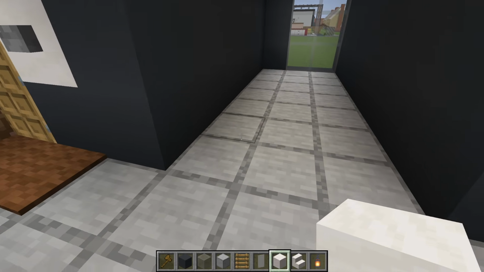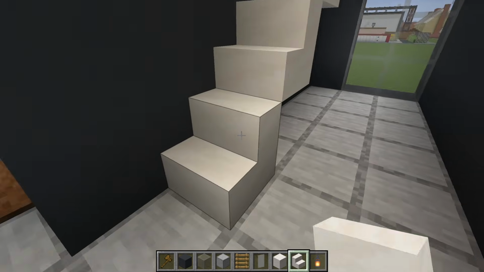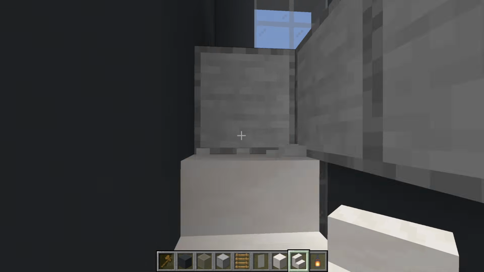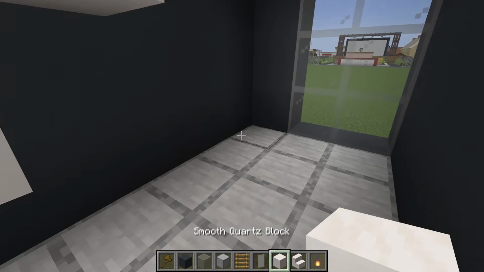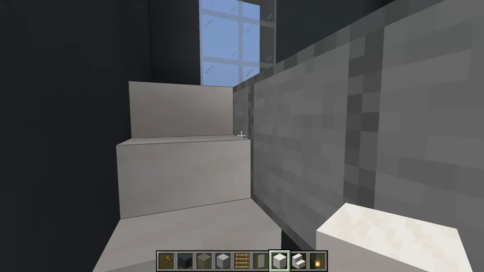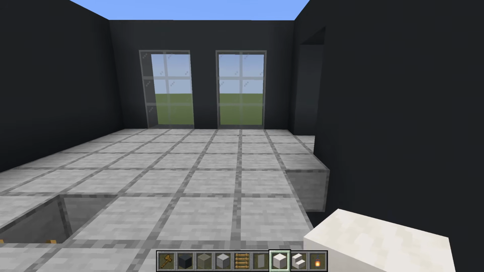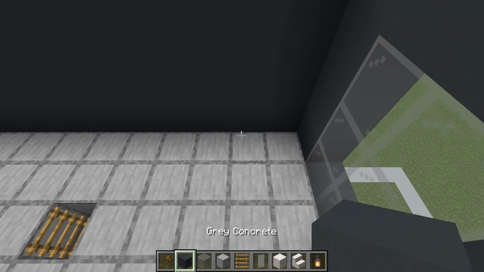Or alternatively, we will have a staircase here on the left made using smooth quartz stairs extending up this wall. We will then break up into the next floor just like so, and we will also just place some smooth quartz block underneath just like this, so we can get up into the next floor. And up here, we would also need an elevator as well, so kind of doing the same thing as we did down below.